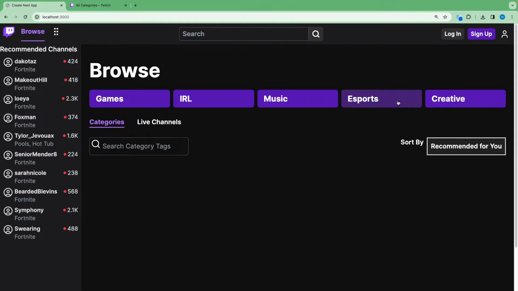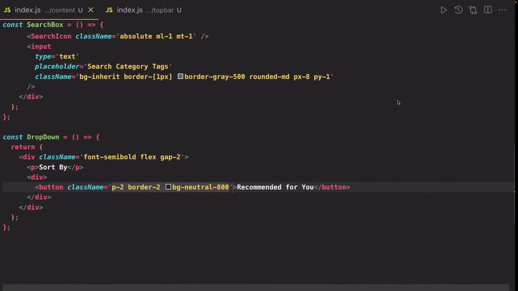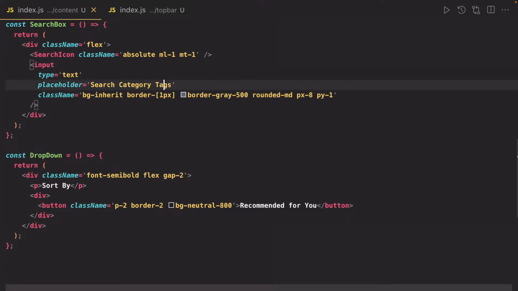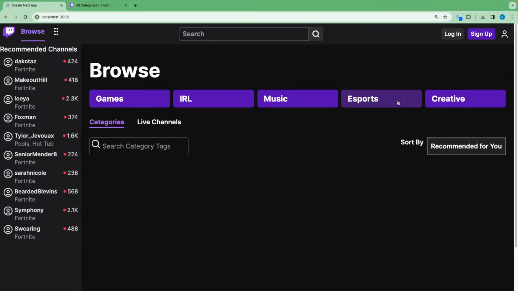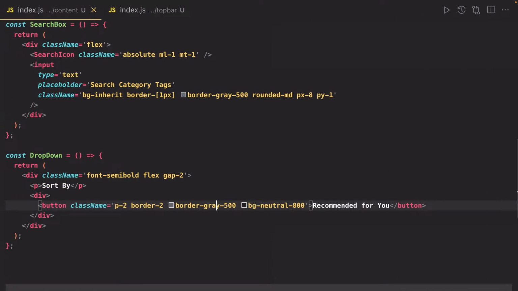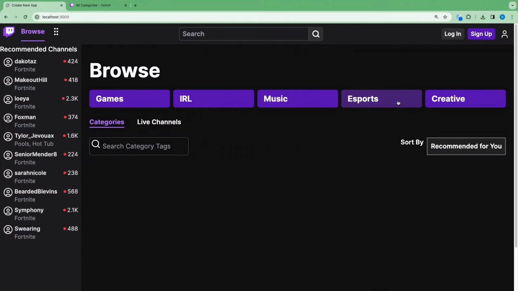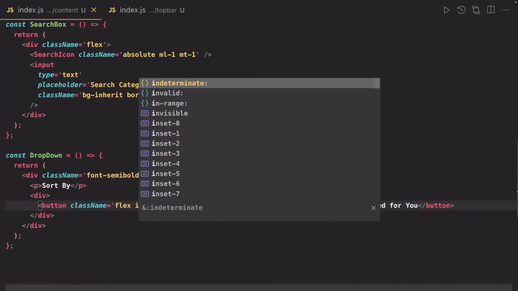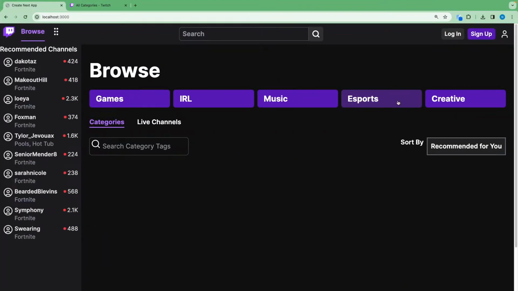Only border 2 is showing. Okay, border color. Border color should be gray. Okay, so also this should be inside the flex, and items should be center.